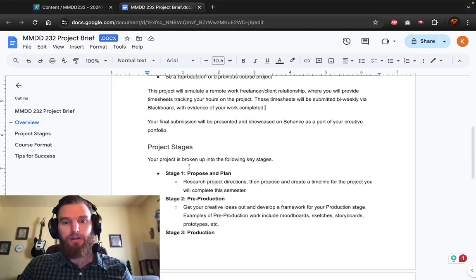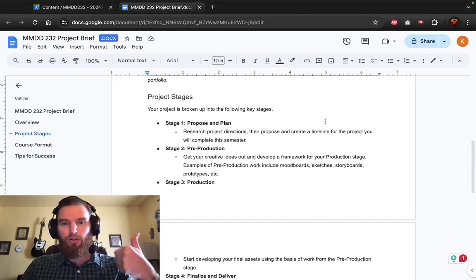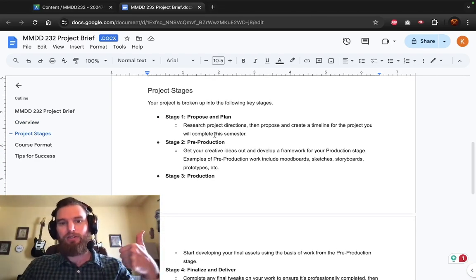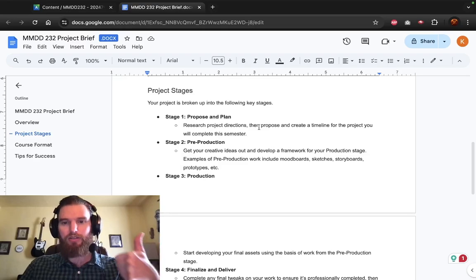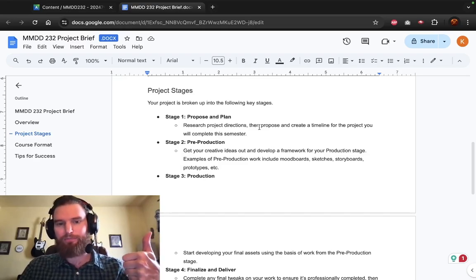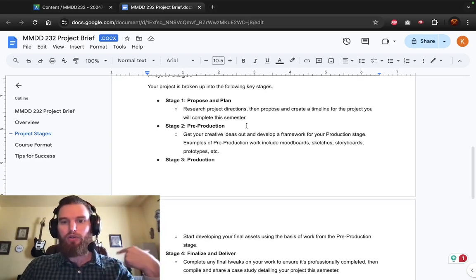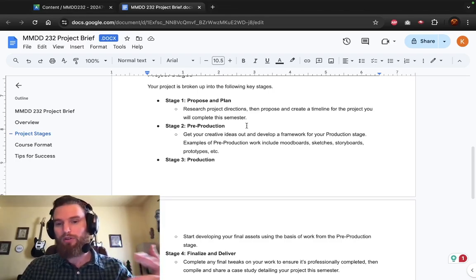Your project is broken up into the following key stages. Stage 1, you'll propose and plan your project. So you'll research project directions, then propose and create a timeline for the project you will complete this semester. Stage 2 is the pre-production stage. You will get your creative ideas out and develop a framework for your production stage. Examples of pre-production work include mood boards, sketches, storyboards, prototypes, etc.